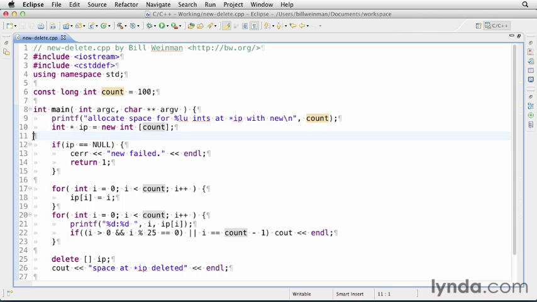The new operator takes as its operand a type and optionally a count in square brackets to tell you how many. So if I were to just say new int like this, it would allocate space for one integer. And this allocates space for count integers, which is 100. And the new operator returns a pointer. And so in this case, I'm declaring and initializing a pointer to int called ip.